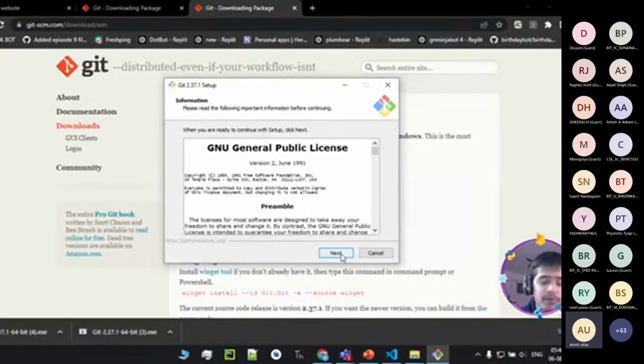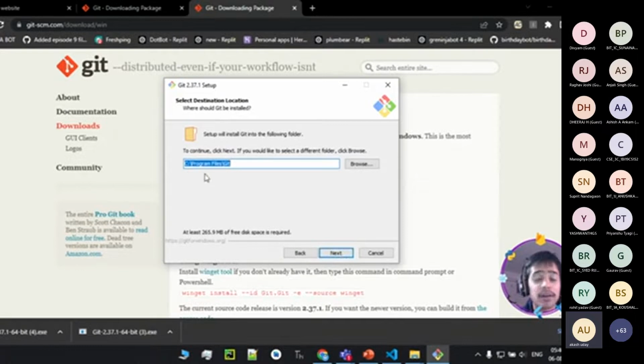Now here's the thing, guys. Press yes. Yes, no problem. Press yes. Now from here, all you got to do is press next, next, next, next. And one more thing, guys. Press next. Don't change this location. This is a default location. Let it stay in the default location, because sometimes when you are pushing code, it might be hard for you to find the location of Git. So it's better that it stays in the default location. Just don't change anything.